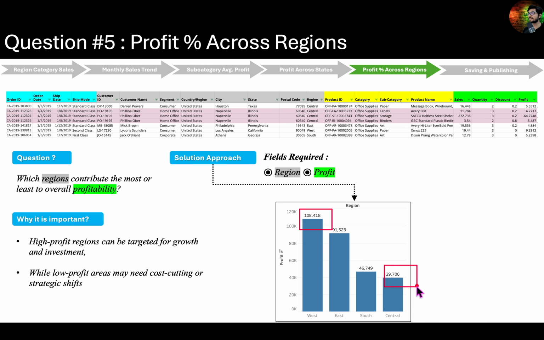This bar plot is informative. However, this chart doesn't fully address our main question, which is to identify the percentage share or proportion of total profit contributed by each region individually, right? Just by looking at these absolute values, they won't reveal what proportion of total profit is coming from West region and what proportion of total profit is coming from Central region.